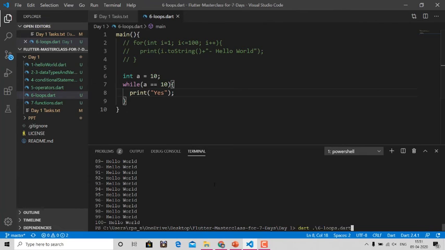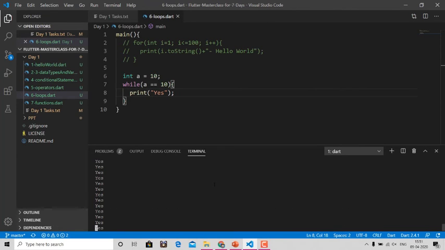And if I run this, it would keep on executing forever. It is printing that hundreds of times and thousands of times. It's not going to stop, because the condition that a is equal to 10 is always true. That's right, it keeps on executing.